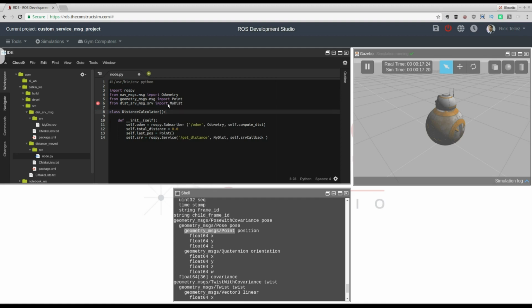Now let's go for the different callbacks. Now we need to get the callback for the odometry. So let's create this function here. So definition of compute distance, and then get a self, and it also receives the data of the odometry, of course.